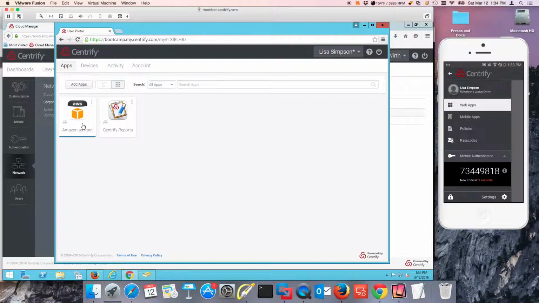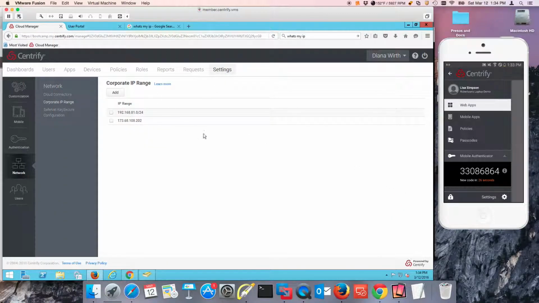So what have we accomplished now? Even if somebody were to go home and open the Centrify, for example, the Centrify user portal, they won't get access because you're only allowing this to happen from inside your network.